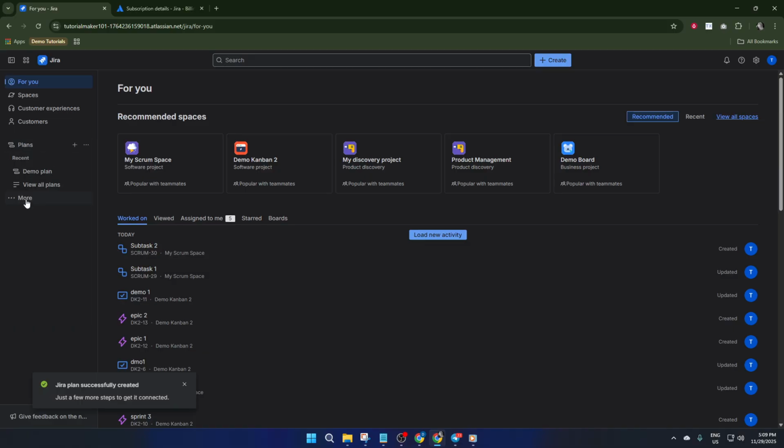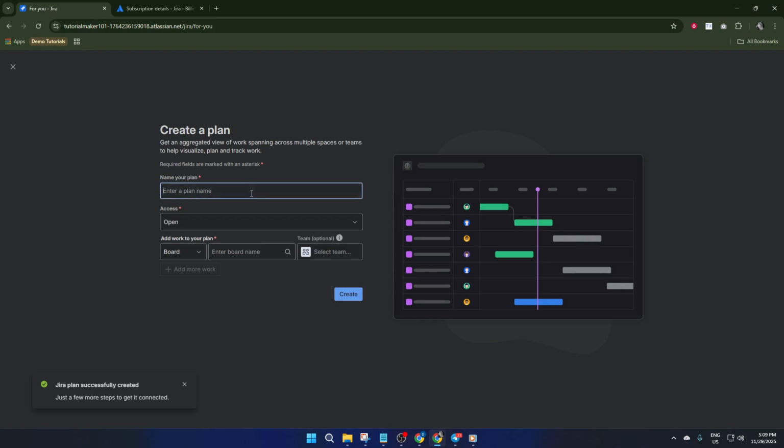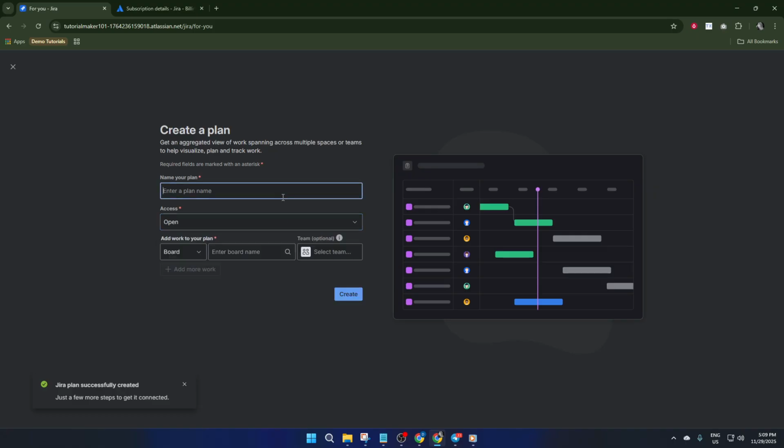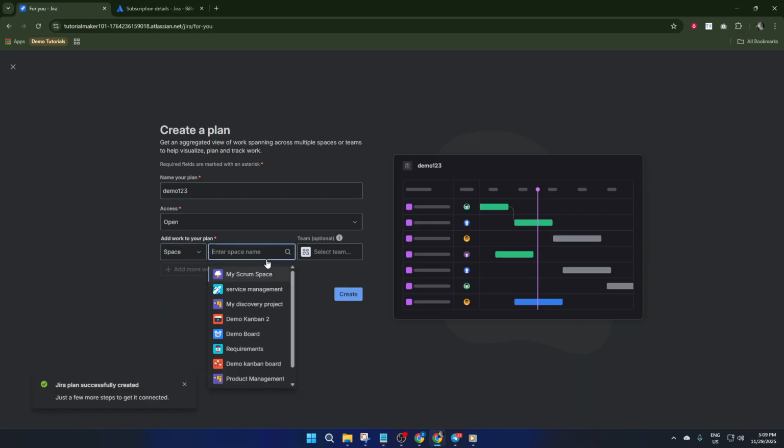Advanced Roadmap is a real game-changer. Think of it as your team's project GPS, giving you a visual, interactive timeline so you can plan, forecast, and adapt as your projects evolve. Whether you're scaling a massive release or juggling multiple projects, this tool helps you chart the path forward, spot dependencies, and keep everyone on the same page.